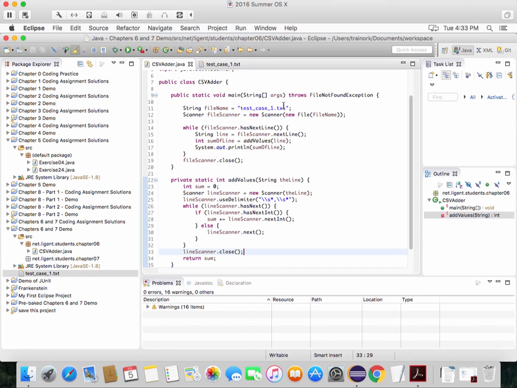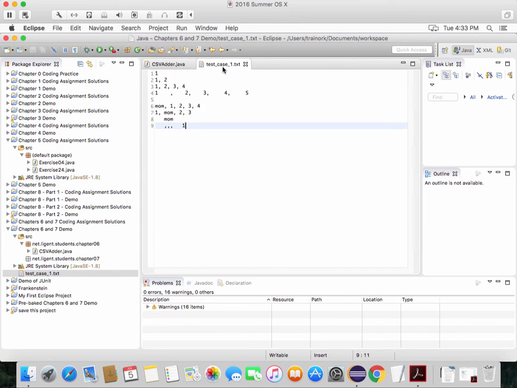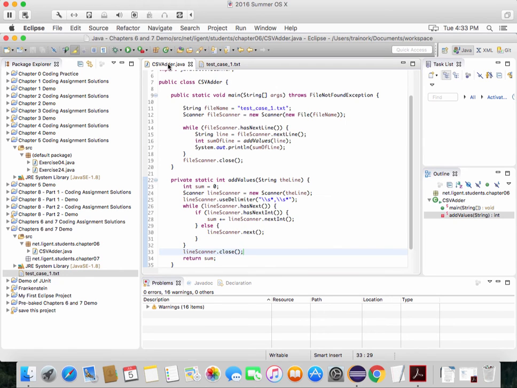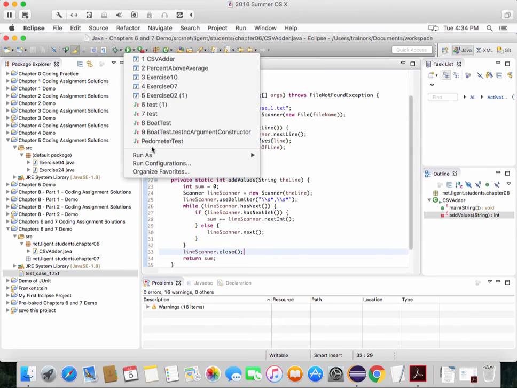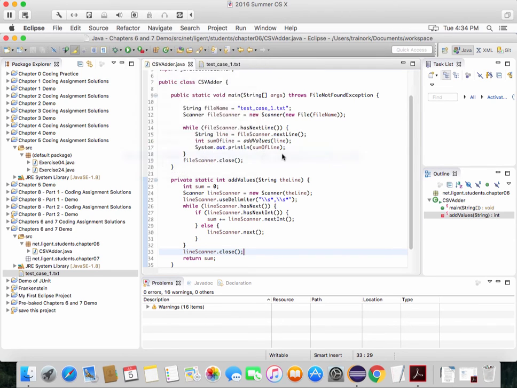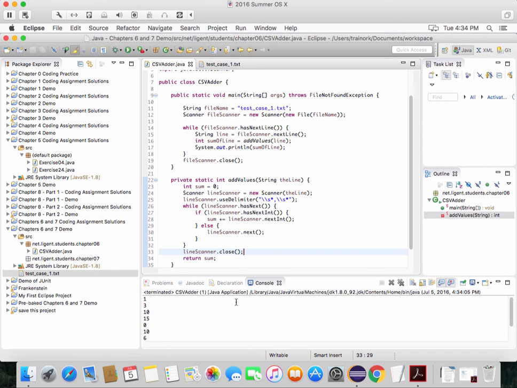Okay, so let's save it again. And again, test case 1 is the input. Let's look at test case 1. So what are we expecting? Well, 1, 3, 10, 15, 0, 10, 6, 0, 1. Okay, let's see if that's what we get. Let's save it and say run as Java application.